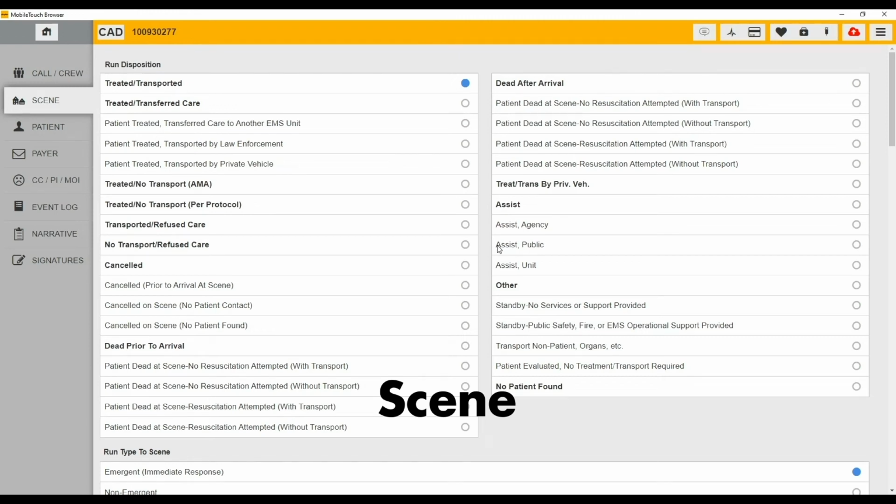The Scene section collects essential information including the patient's disposition, incident, and destination information. This section expands based on the run disposition selected. The primary disposition is in bold, with conditional dispositions located below. The Treat and Transport disposition contains both incident and destination fields.